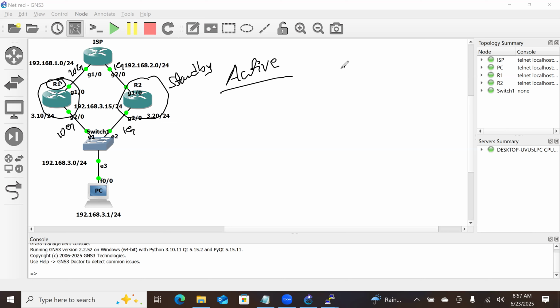Exactly, we have to increase the priority value higher than the current one. What is the current one? By default it is 100. I can give it 101 also, just more than the standby router. Then even though the election takes place again, first it will look at the priority value, and then it will go for the IP address. So just increase the priority value, and we have to do it only on router 1.